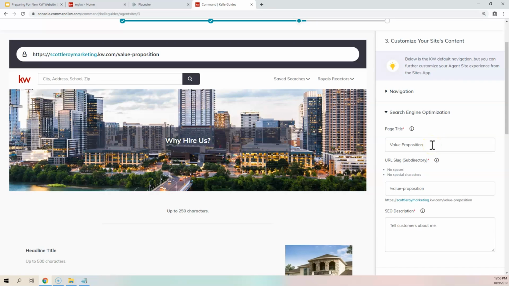So here in the search engine fields, you're choosing the blue link that's going to show on search engine results, and then the gray text that shows underneath that blue link and the address of this page. So starting here with page title, say I were to go to Google and search for Scott Leroy Marketing, why hire us, or why hire me, or something like that. It would show this page, because that's what's on the content of the page here. This right here where it says value proposition is going to be the blue text that you'd actually click on to go to this page. So you can make that whatever you want.